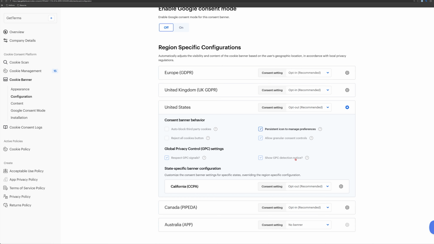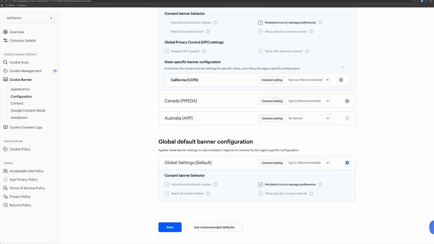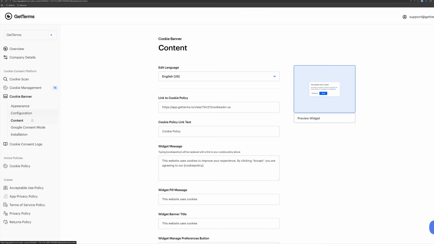At the time of making this guide, listening to the signals is only required in California, but I recommend leaving it on for all of the United States as compliance regulations are constantly changing and each state has very different compliance requirements. If you're happy with your cookie banner's behavior settings, we can hit save here and move on to the content editor.